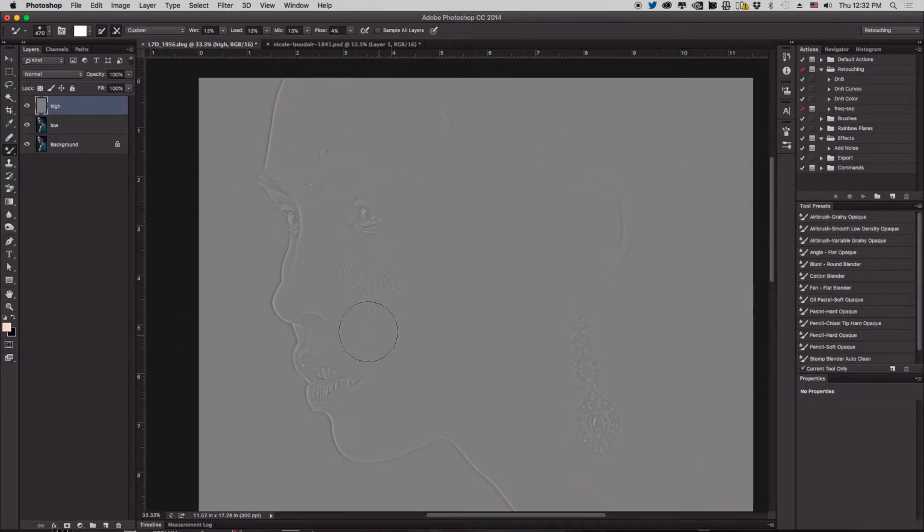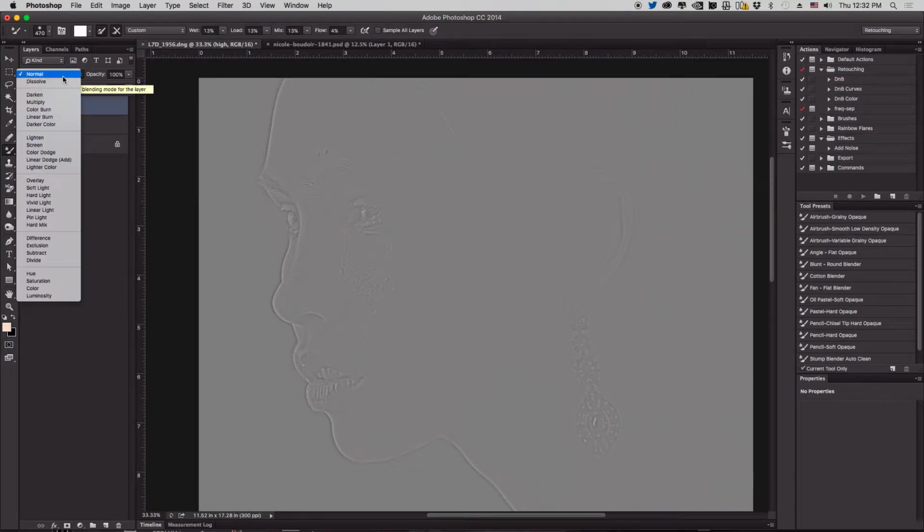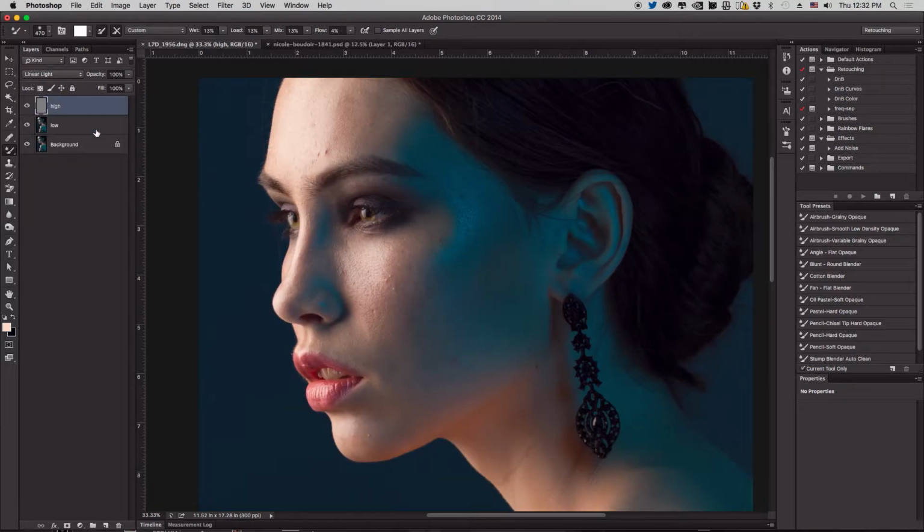Now, as you can see, we can see some of the textures in the edges. Now let's make it show through the layer, so we're going to change the blending mode from Normal to Linear Light. Okay, now just for the sake of being organized, let's group these layers together with Command or Control G. I'm sorry, G, not J. Then let's name this frequency separation.